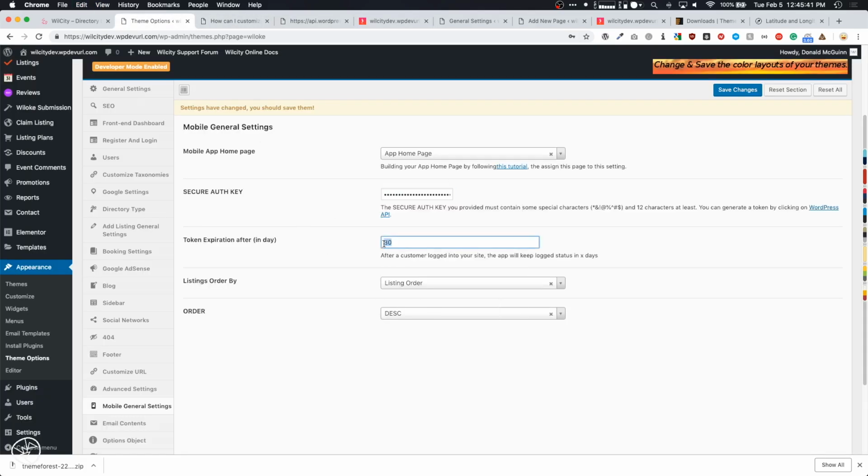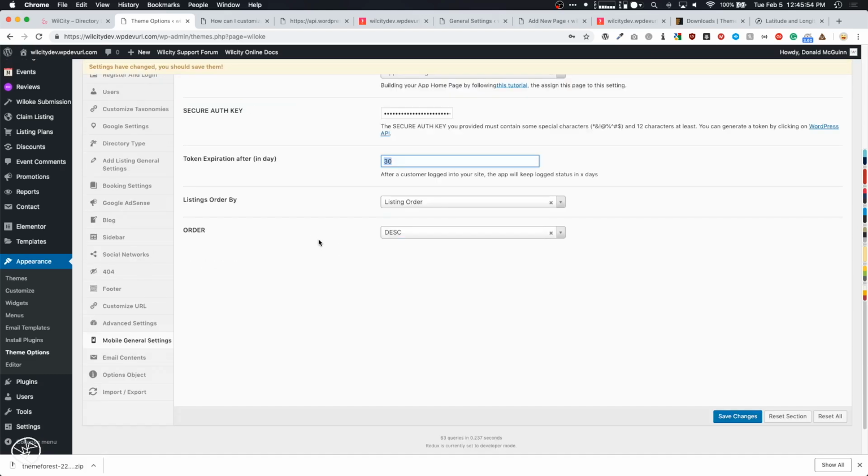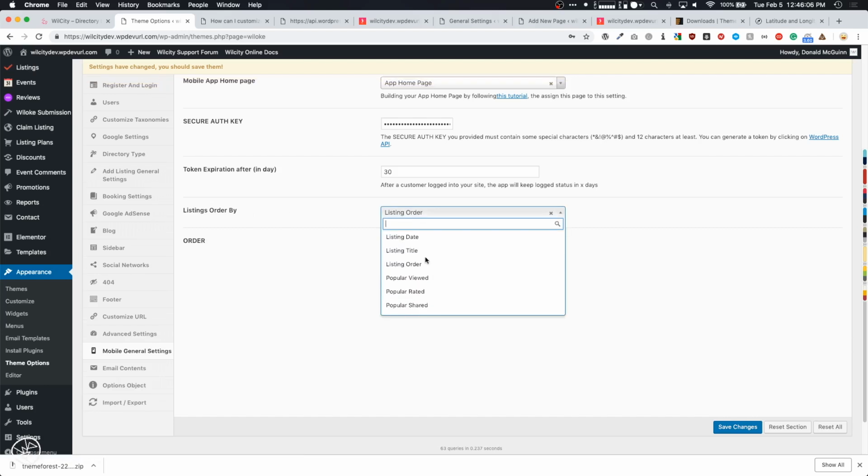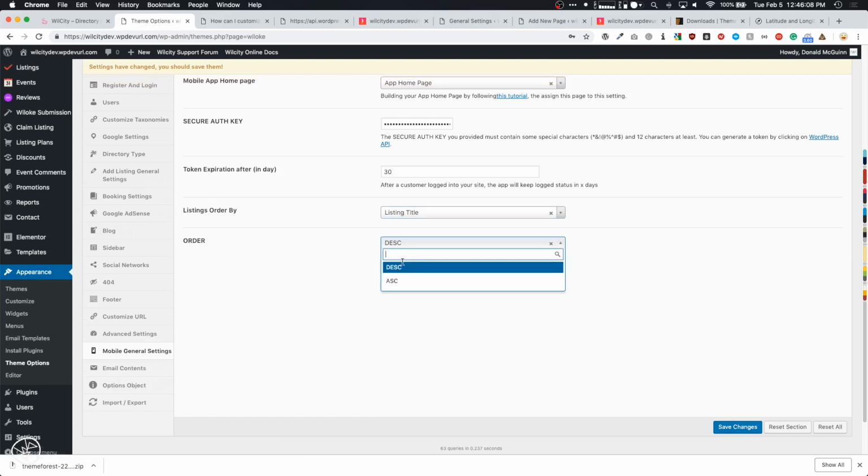Token expiration means how long do you want the people to be able to log in on the app without having to re-log in on their app. 15 days, 30 days, 7 days, 500 days, whatever you want it to be, you can choose it here. 30 days is pretty standard. Listings order by on the app. This is all app, not website. So when you're on the listing page of the app, how do you want to order the listings? I usually do by title and ascending. Click Save Changes.